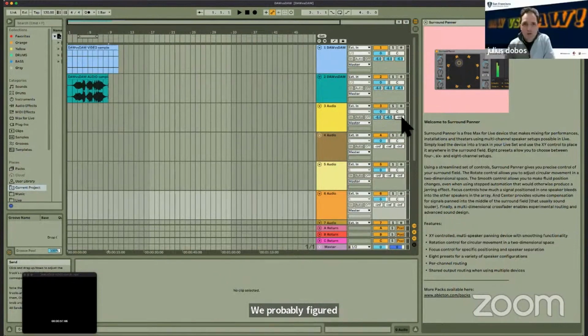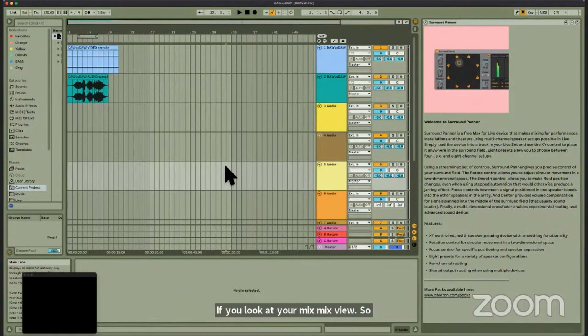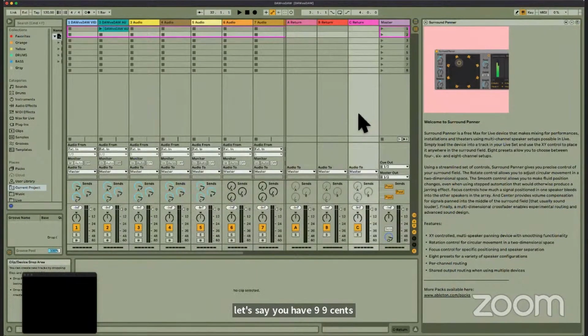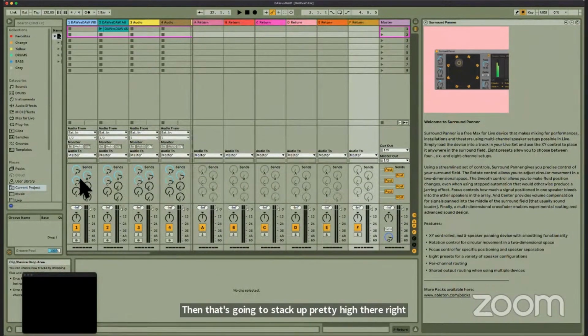So if you have a bunch of different sends on a track, since it's more of a circular graphic that shows your send level, is it going to lose height in your view if you look at your mix view? So basically, let's say you have nine sends, then that's going to stack up pretty high there, right? Yeah, if I had more send tracks, they will. It starts to fill in this region.